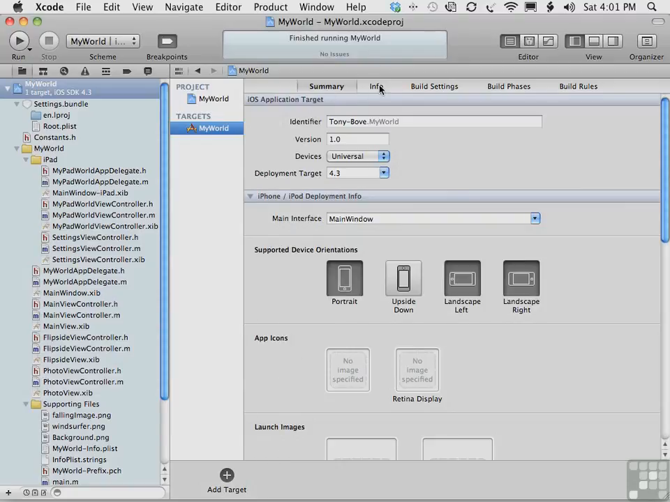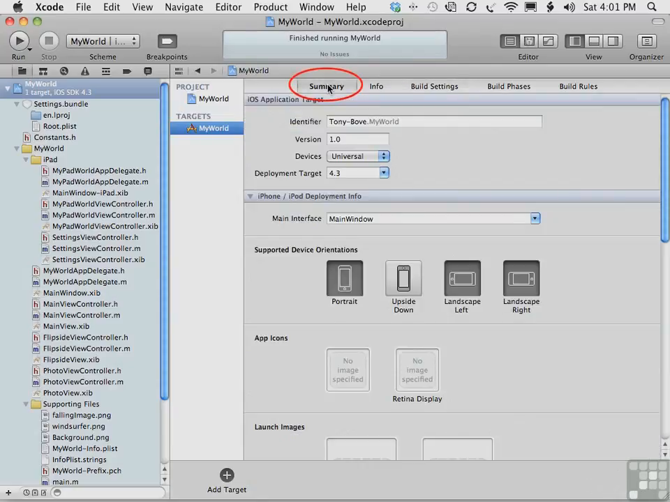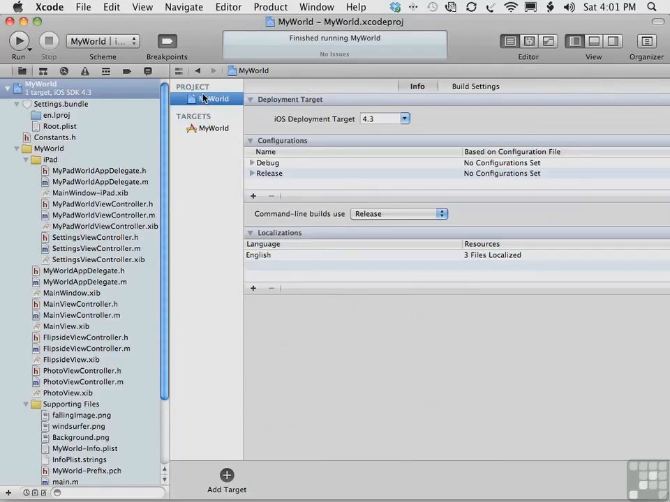So if you see something else, such as info or build settings, you need to click the summary tab to see this section right here. If you click the project, that's not good enough. You need to click the target here.